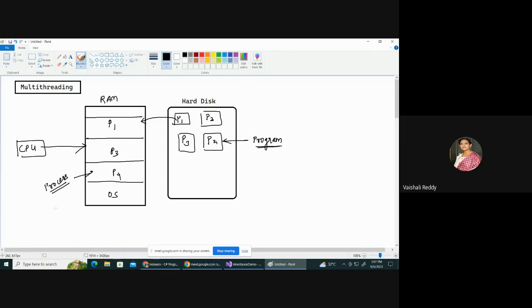This term process is the word given to the program which is transferred from the hard disk to the main memory. अभी ये main memory में ना, तो उसको हम क्या कहते हैं? Process कहते हैं. This is clear, everyone?